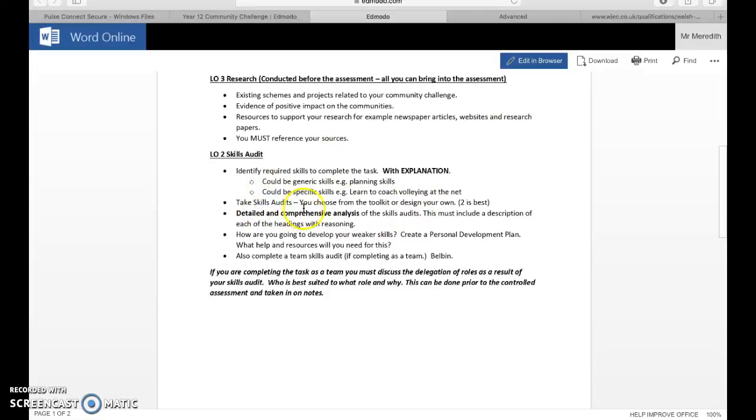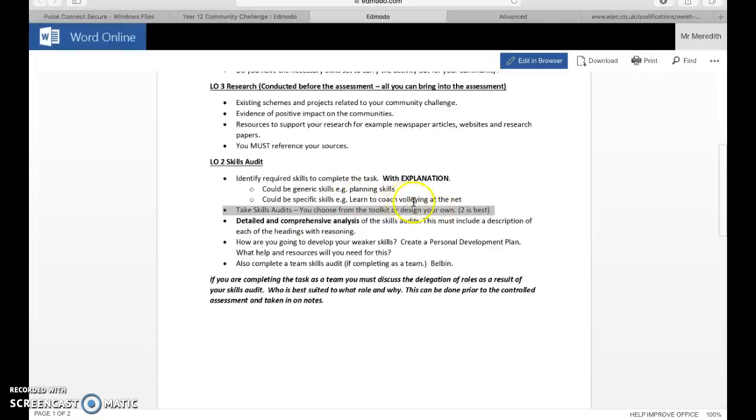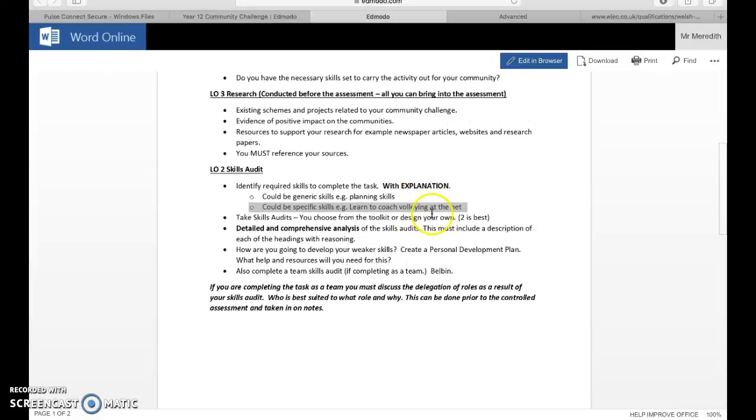Then take skills audits. You choose. It says from the toolkit here, so those are on Edmodo. There's a huge chunk of them. You may have done some already. Designing your own: I don't think you need to design your own for planning skills, but you might want to design your own for the specific skills you need. If you're coaching football, is there anything specific? Possibly general teaching skills as well that might not be covered in audits, like how to control lessons. You might want to design your own list of questions where you could rate 1, 2, 3, 4, and then pick your weaknesses out.